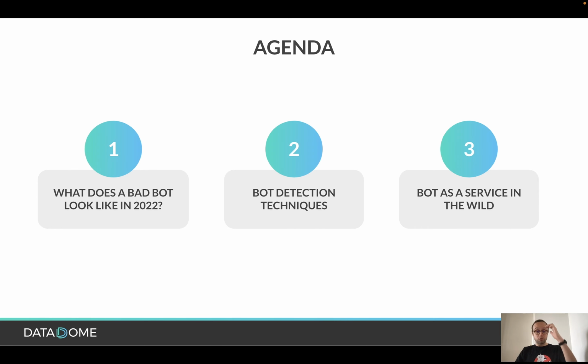So today I'm going to talk about bot as a service, but before that, let me give you some context about bad bots, about the bot detection techniques and signals that we use to detect them, and finally I will conclude by showing you some real-world examples of bot as a service in the wild.